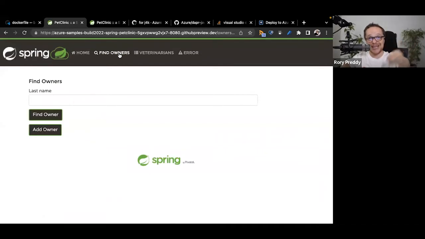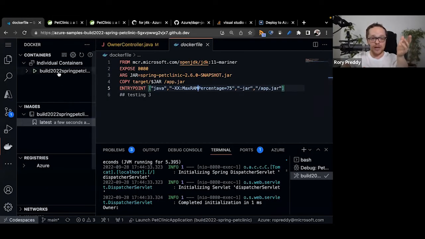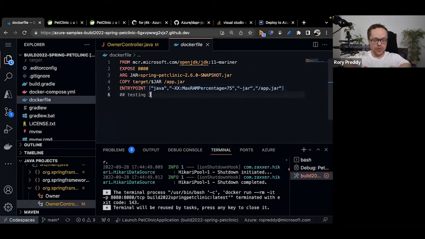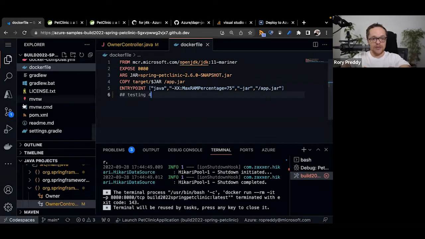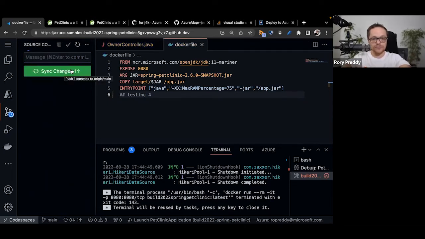Now I'm in GitHub Codespaces, in a Docker instance, debugging, and I can find the owners and go through. That's my inner loop. Once I'm happy with that, I can stop that Docker instance. I can make a change to that Docker file, and then push that change. So let's go and commit that file.